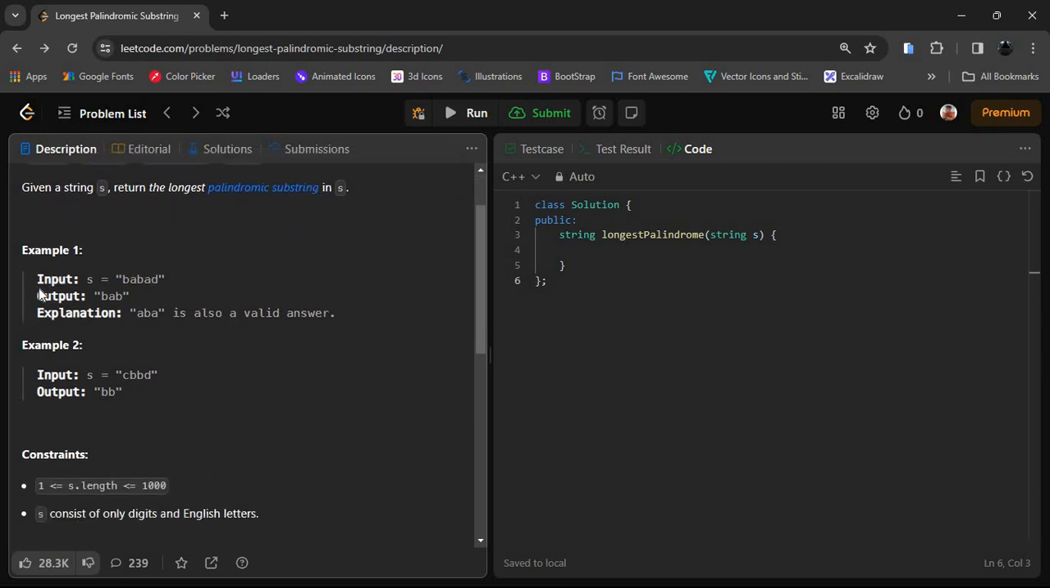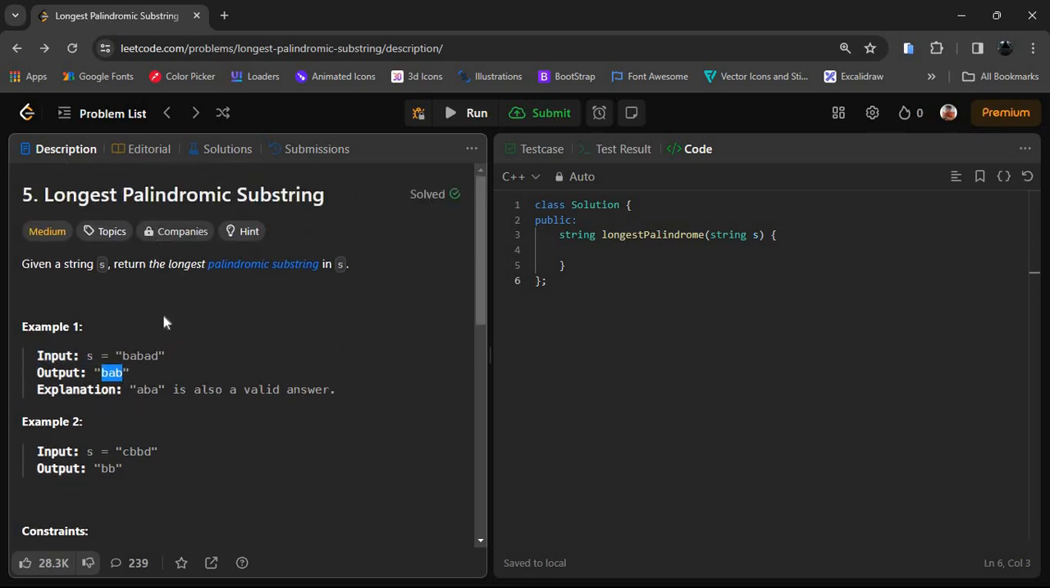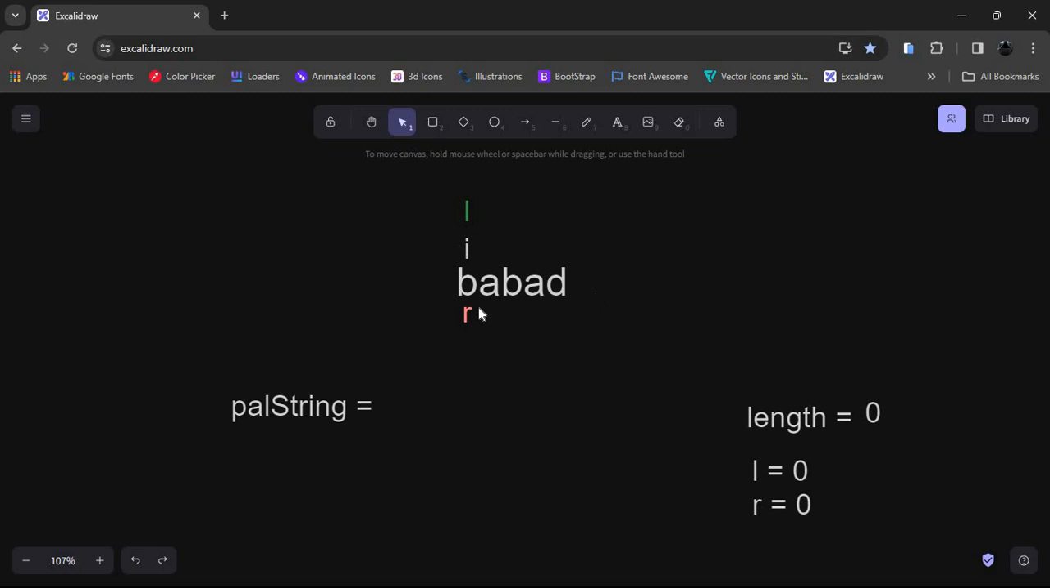I will show you. Just take an input as BABAD, and here the longest palindromic substring is BAB, and we have to check whether the substring is a palindrome or not. So what we have to return exactly is the palindromic substring which is the longest. It should be palindromic as well as the longest among all the palindromic substrings in the input.